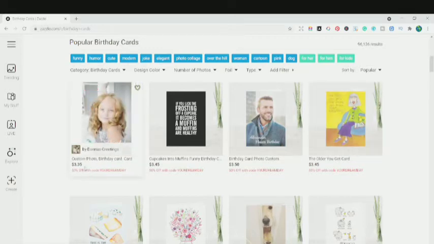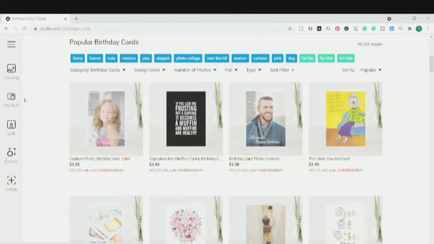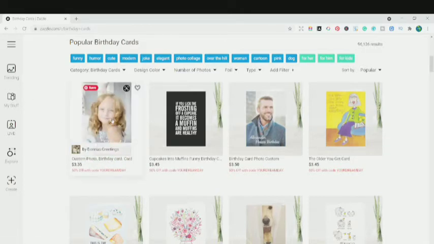So this one you can see guys, the custom photo birthday card. This is a photo card and people will click on that, and they're gonna add their own photographs.